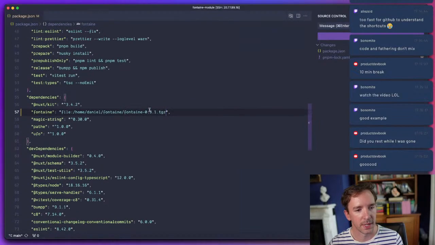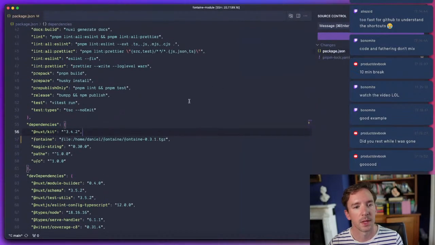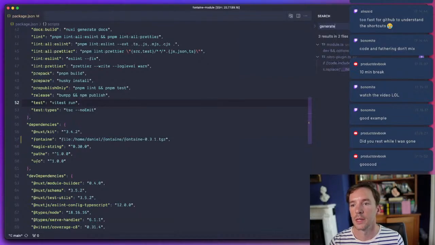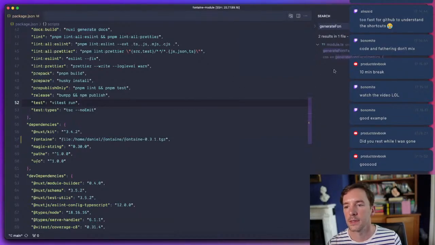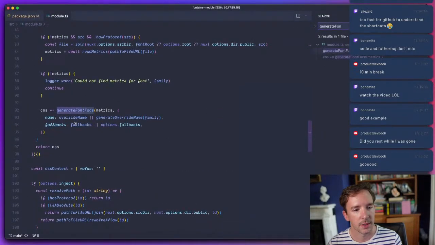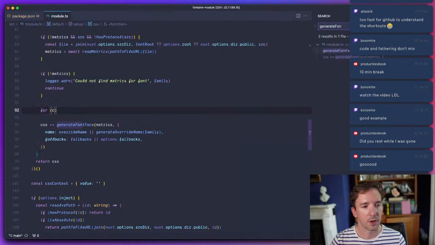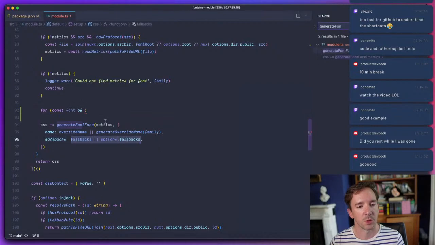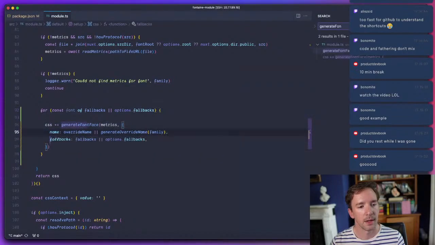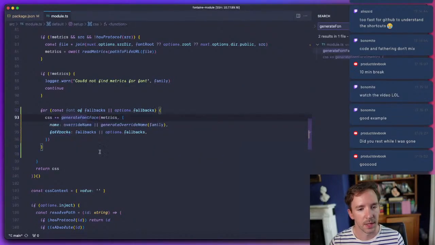updated npm release. Okay, so I think everything's going to break to start with, because the signature of that second argument, generate font face, has changed. So we now need to do this. So basically for const font of fallbacks or options, fallbacks. We'll pull that in.